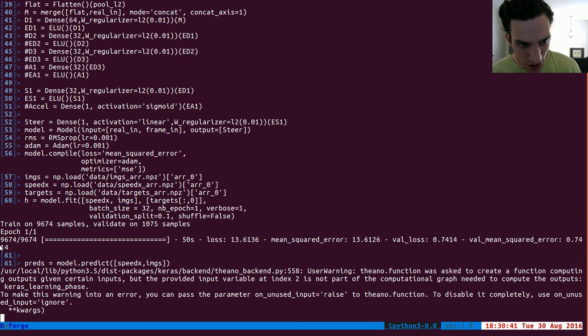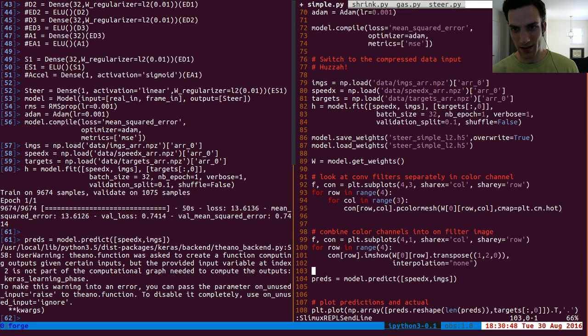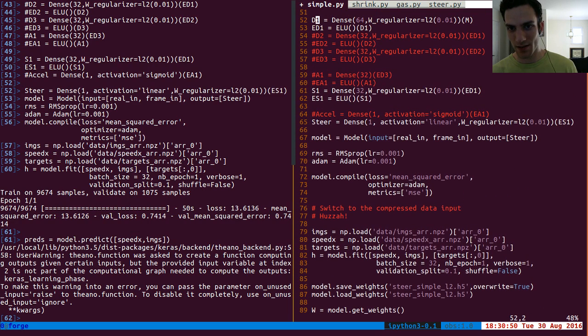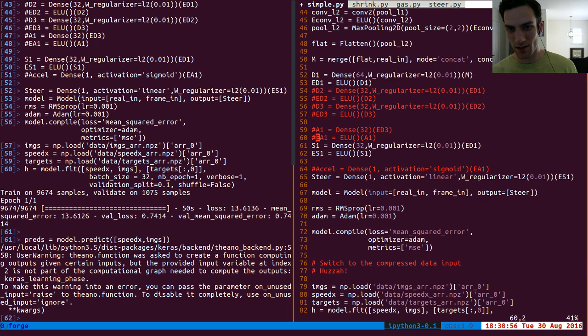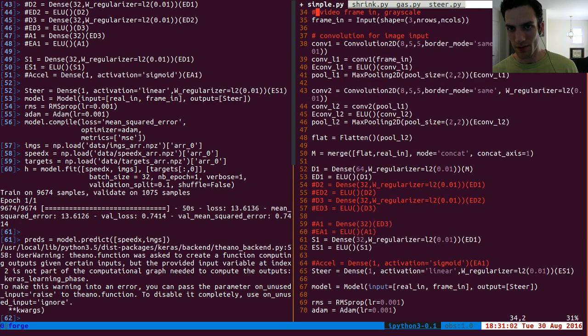Ask to create a function computing outputs given certain inputs, but the provided input variable index 2 is not. Hang on. I might have done something really wrong when I futzed with my model. Maybe I screwed something up, because I took out these layers here. That could be what messed up my model, but I don't think so.